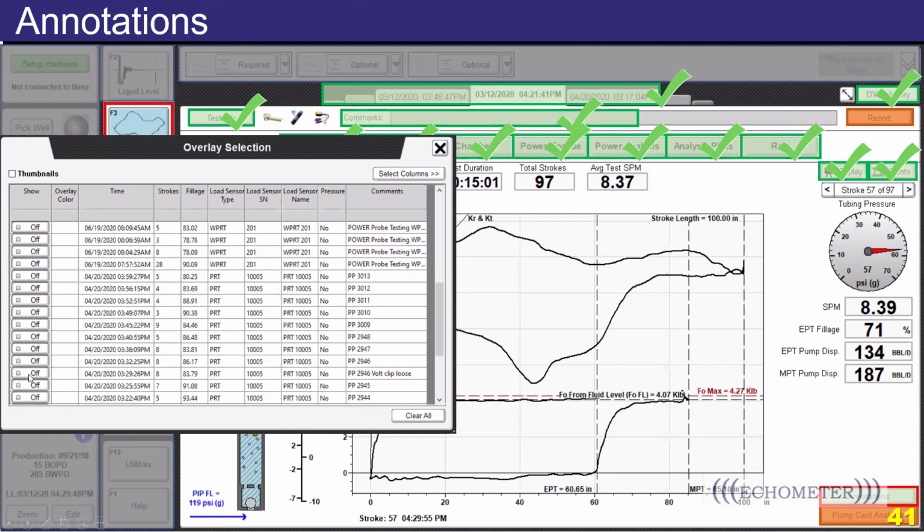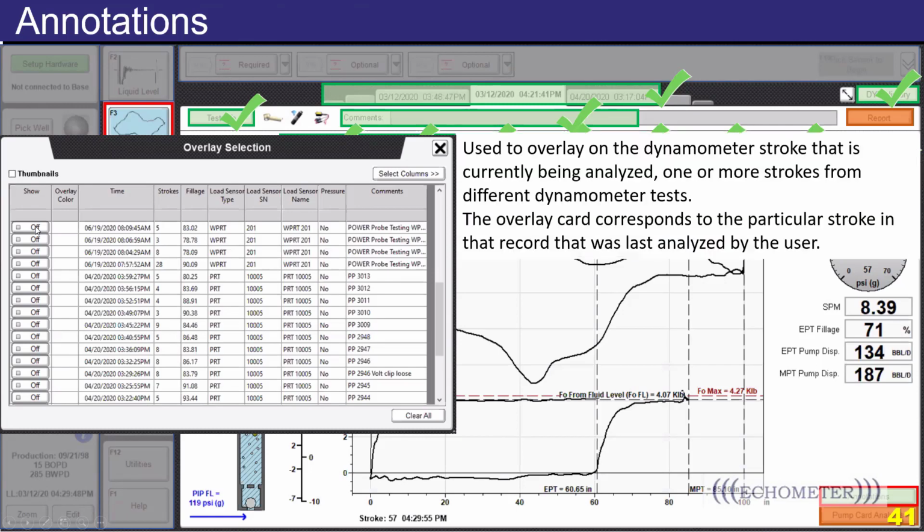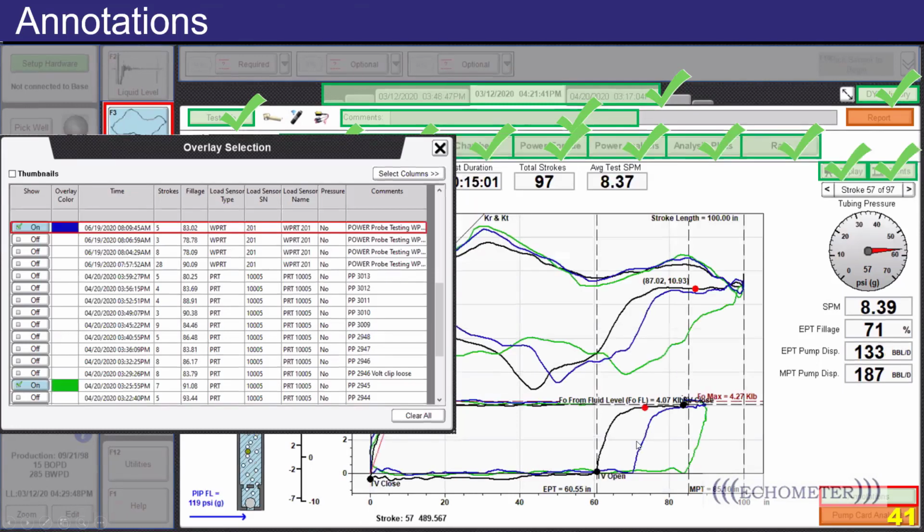So you can actually overlay from any other dynamometer recording that you have. So let's say we want to focus on two different strokes, and we will keep in the background in black the current dynamometer card, and we will have colors for the new overlaid cards from different dates if you want to. So we're right now comparing dynamometer cards from different dates.